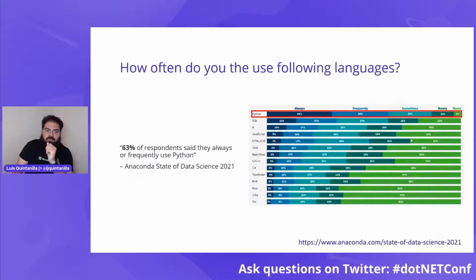And that makes sense, right? So some of the folks over at Anaconda, which is a company and ecosystem that builds tools for building machine learning models and data science workflows, did a survey recently, and they found that 63% of the respondents said that they always or frequently use Python. And because this is a state of data science survey, I'm going to assume that, to finish off that sentence, they use Python to work in data science environments, or to build data science applications.